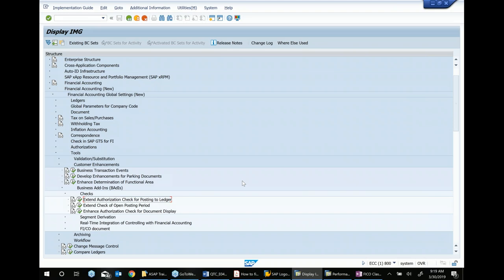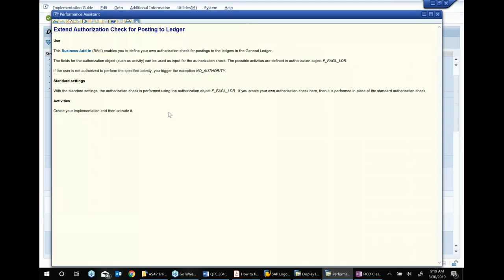Now here, we can check documentation. If you click on it, so here, the business add-in enables you to define your own authorization check for posting to the ledger in the general ledger. So I have a requirement. In that requirement, I want additional checks for posting to a GL, in some special GL or whatever. The field for authorization checks, such as activity, can be used, because this document is very important. It's in English. You can just read it. Most of the time, it's pretty self-explanatory.